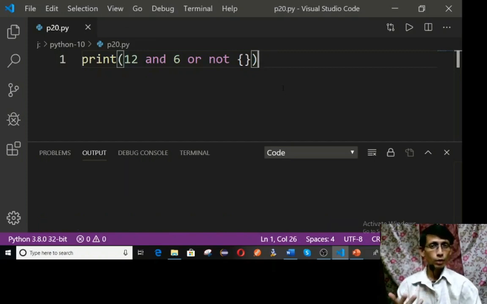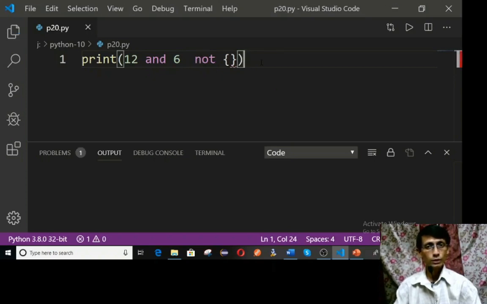And in this example, one more thing you have to remember, that is, if I remove this OR, then what will happen? Is it a valid syntax? No, it is not valid. It will give you an error.